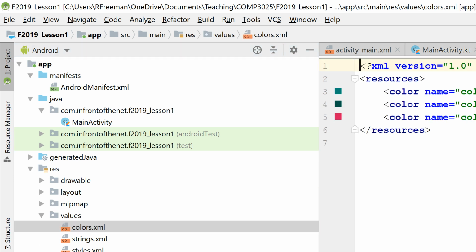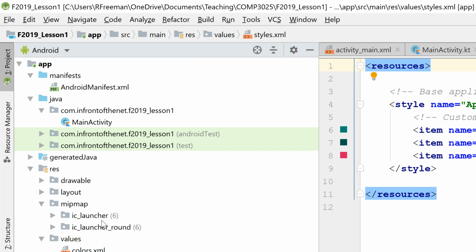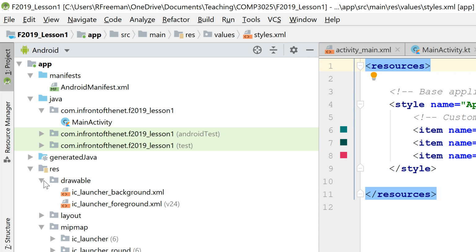Colors, we've got 3 main colors. These are the default: the primary, dark, light, but we can define our own colors here. That's where that material design palette will come in. We can set up some styles, and again the styles read from the colors. Map is mostly to do with icons. Our drawables are for images. If we want to add images to the app, we store them in the drawables.